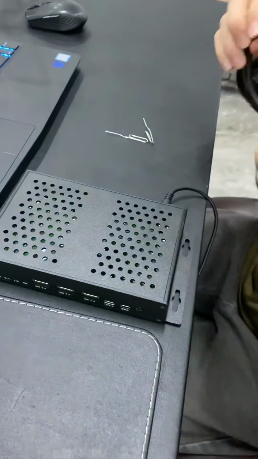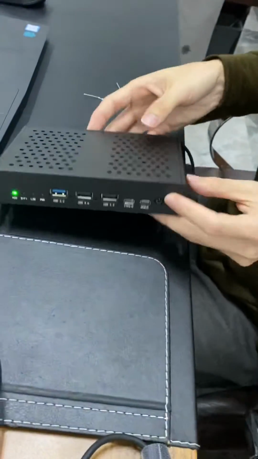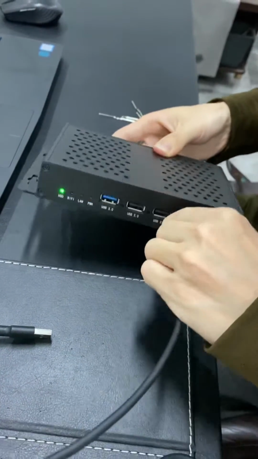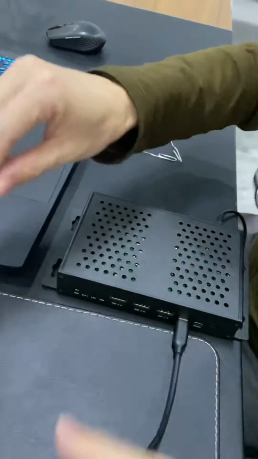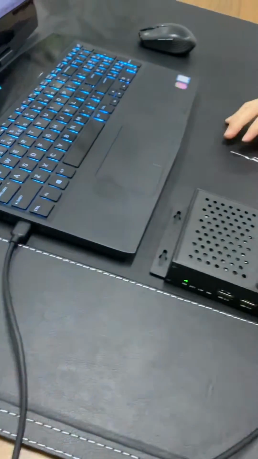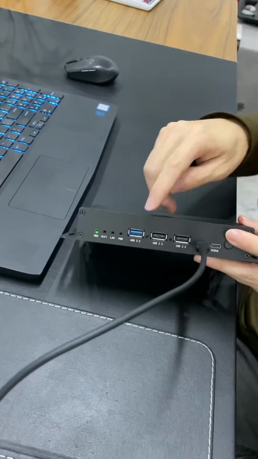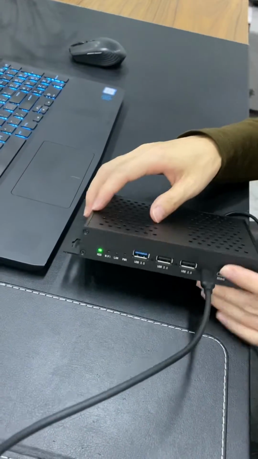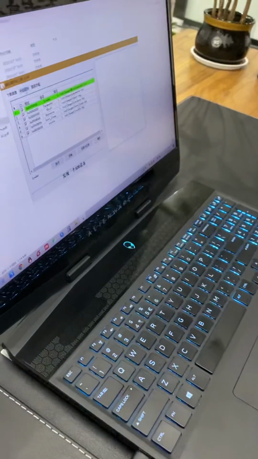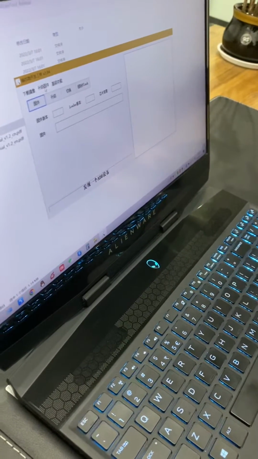R58X, and then the USB Type-C. Here's a Mac USB Type-C, and another USB male to the computer, and prepare two small needles just for pressing these two small reset and upgrade buttons. And here on the tool, you need to select the corresponding firmware for upgrade.